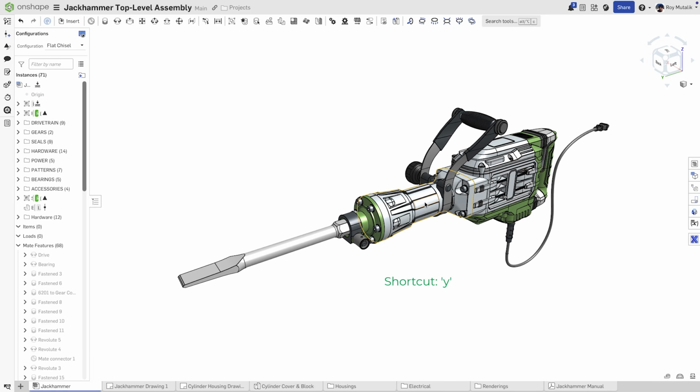The first option, of course, is to hide the housing. Hovering over it, use the shortcut Y on your keyboard to quickly hide the housing. When you want to bring it back, hover over where it was and tap Shift plus Y to restore the part to being visible.